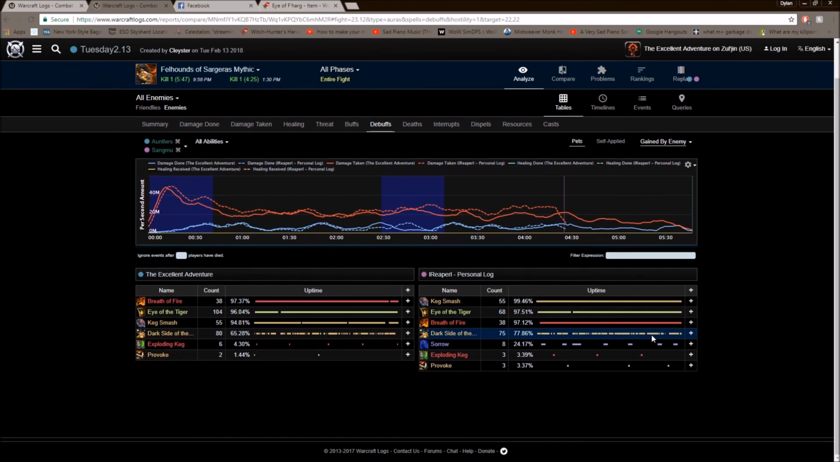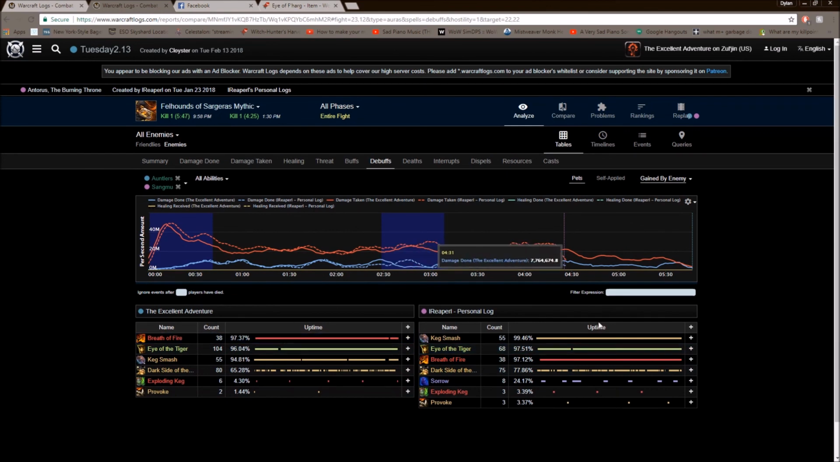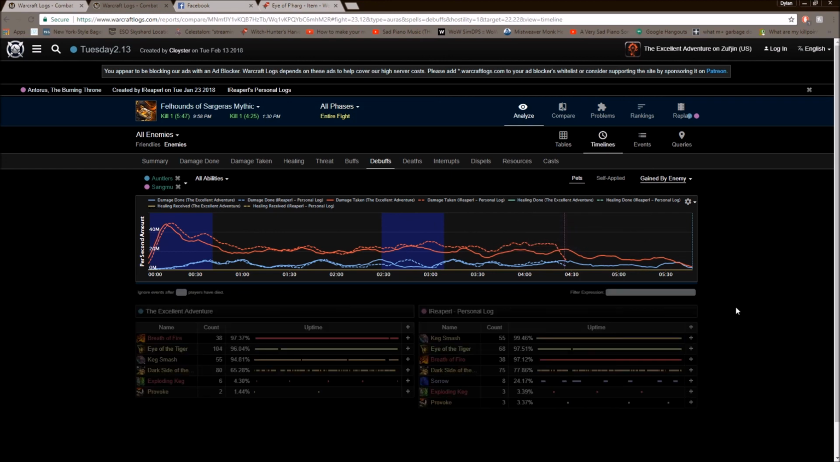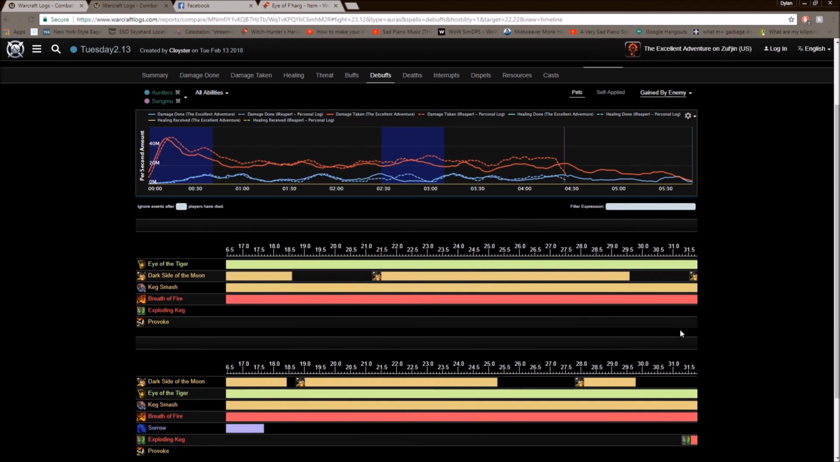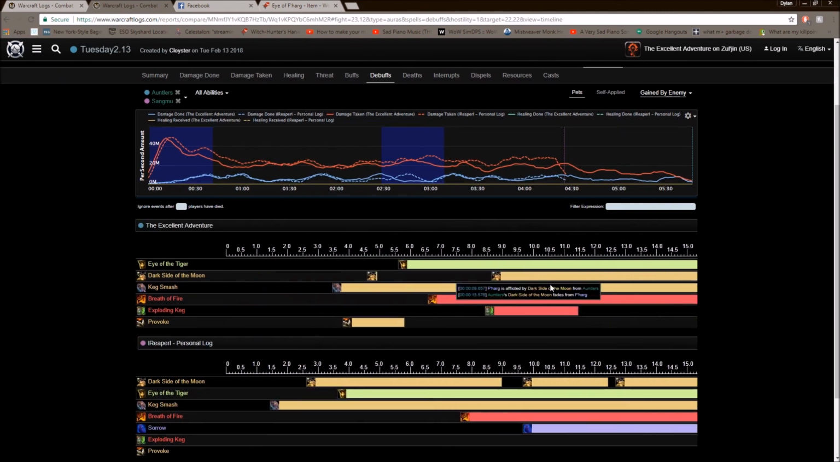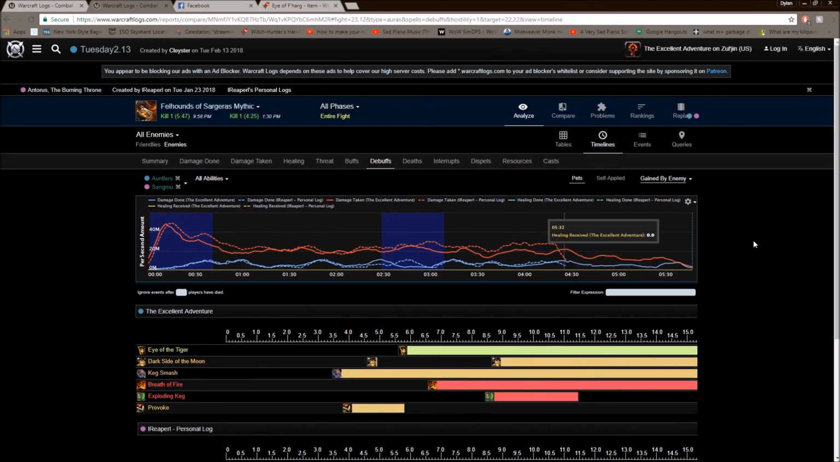So now I can look at the debuffs he and I put on the bosses. So my breath of fire uptime was better than his, but his keg smash uptime was better than mine. Right? The details don't matter, but that's a basic idea of how you use debuffs. Timelines and events work the same way. So if you need, you get that graphic depiction that way of certain debuffs. So it's a very useful tool. I really recommend using it.